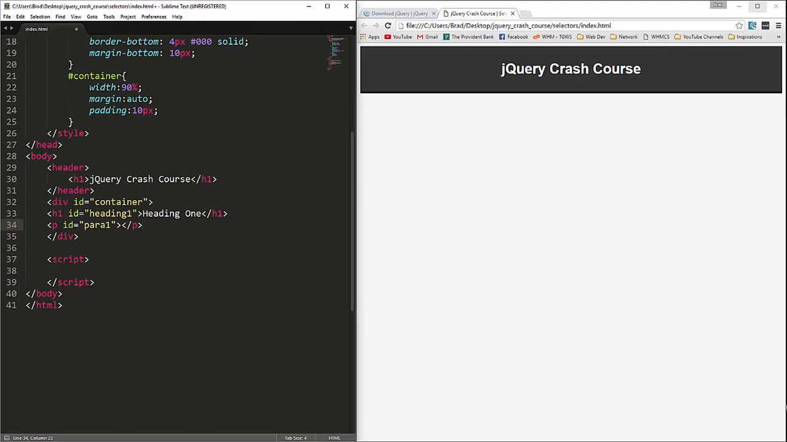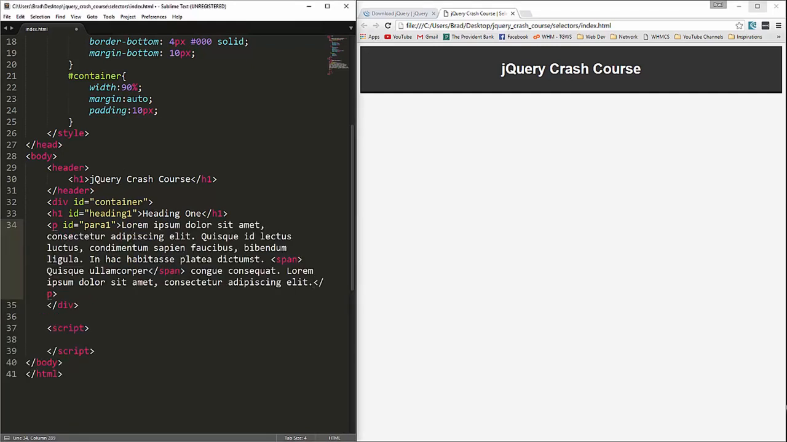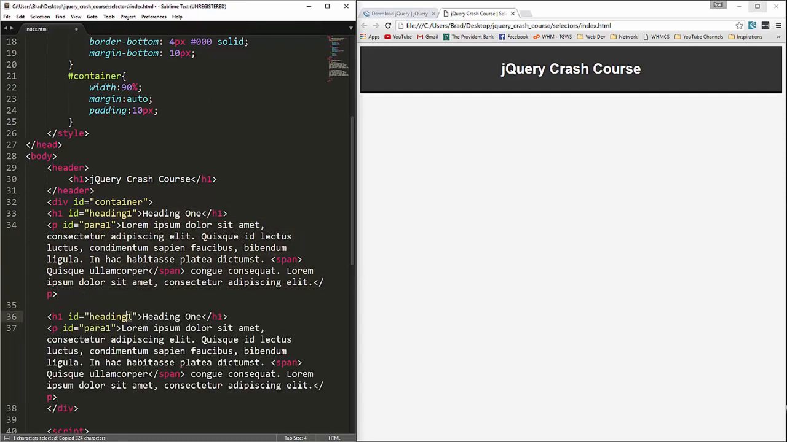And then I'm just going to grab some dummy content to put in here. So I'll paste that in. And you'll notice that I do have a span around just a couple words here. Okay, we're going to work with that later. And then what I'm going to do is copy that H1 and that paragraph, and then just paste it in again. And I'm going to change this to H2 and para 2, but I'm also going to make them classes.